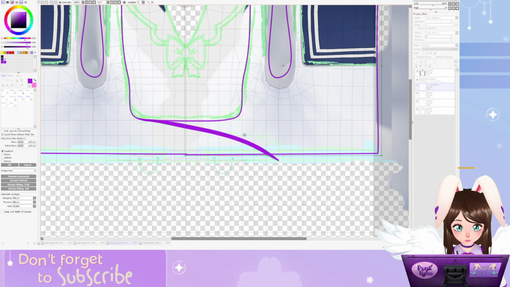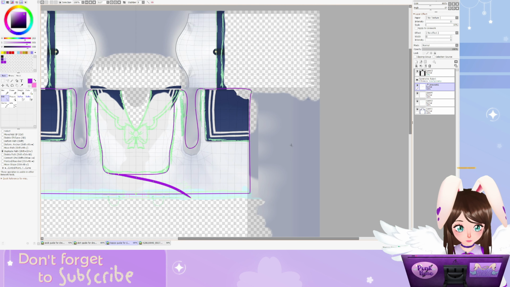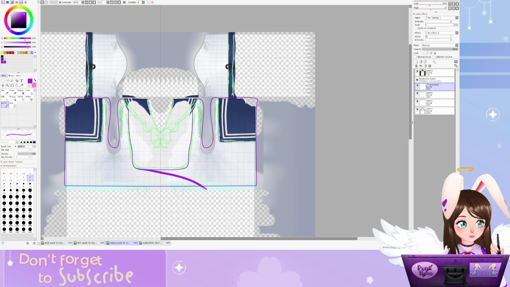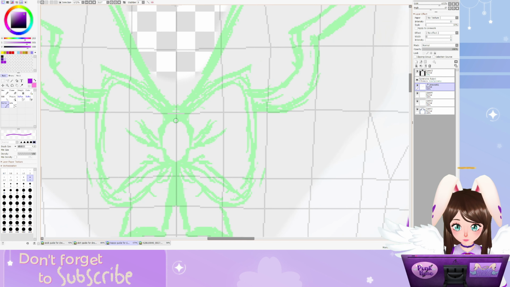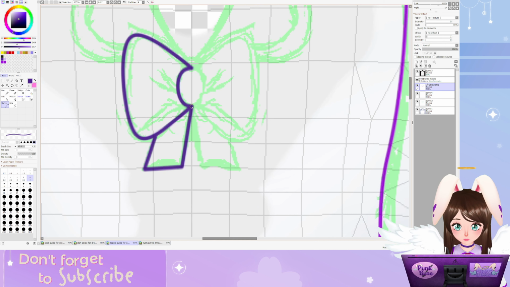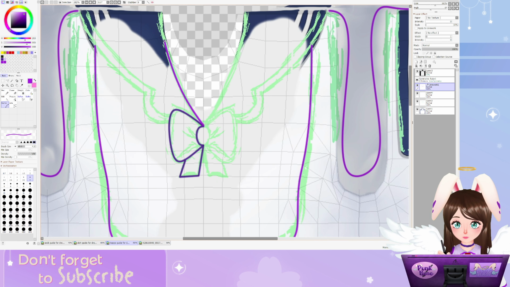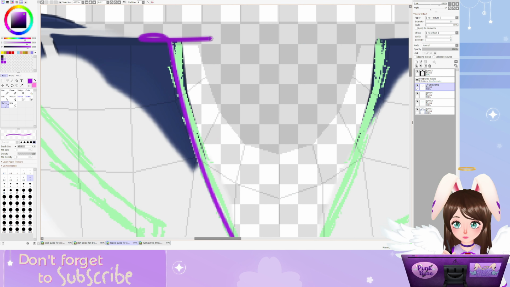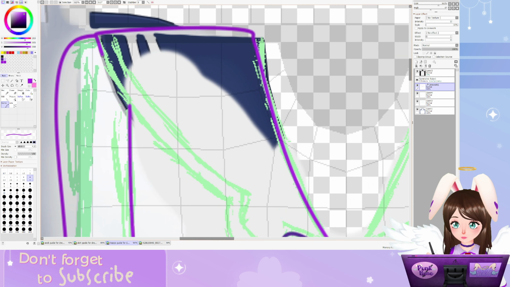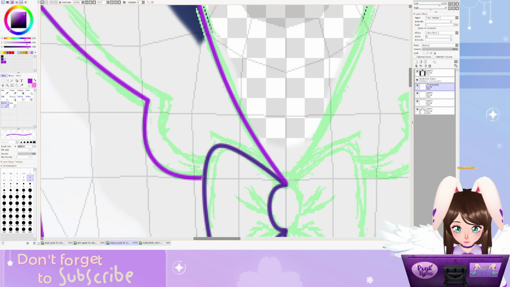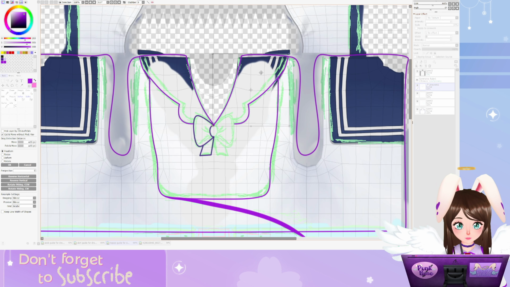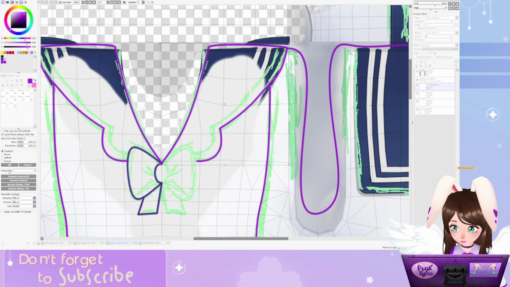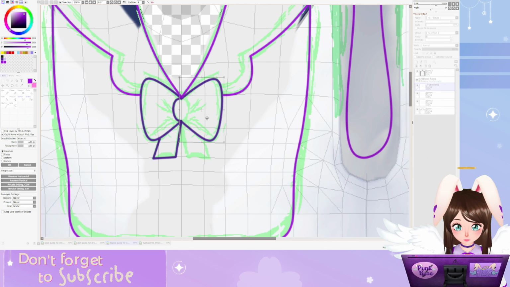So see, I want to keep these both the same so that they match. And so just copying these little sketch layers. Or tracing these little sketch layers. It's a fairly simple process, this part. It's very time consuming, but the end process will be worth it.